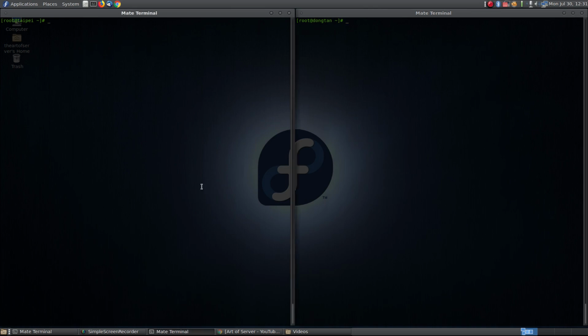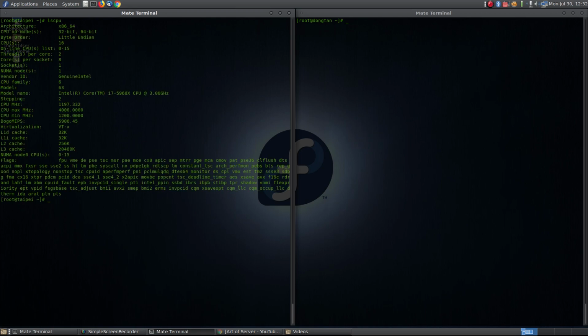So the first thing you might want to look at is what kind of processor your machine has, right? There's a series of commands that I call the ls commands because they start with ls, which stands for list basically. It's a fairly straightforward command, lscpu. This basically tells the machine to list the CPUs on your machine. And here on the desktop machine, you'll see I have an i7-5960X.